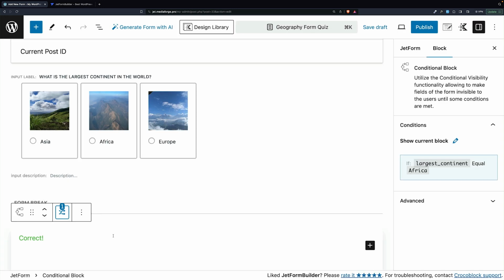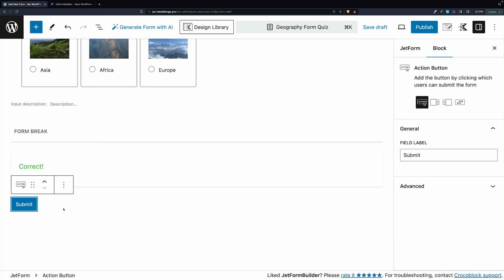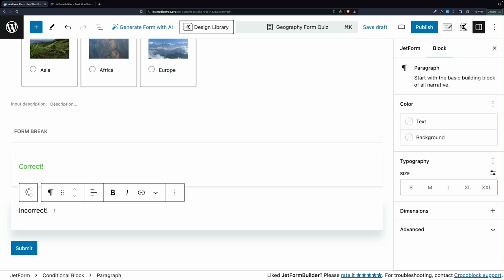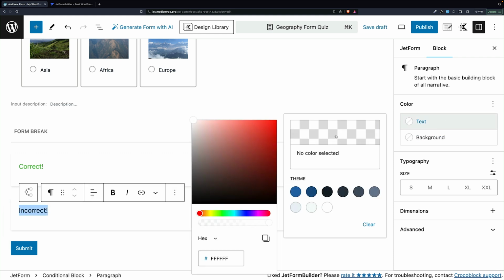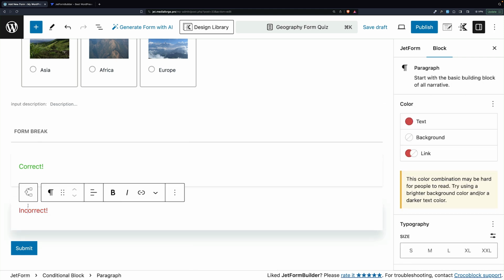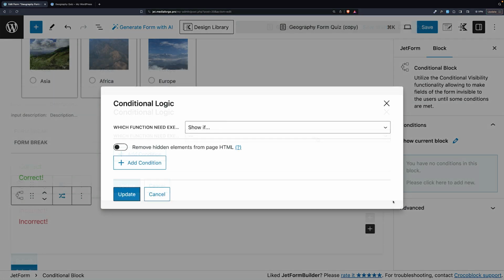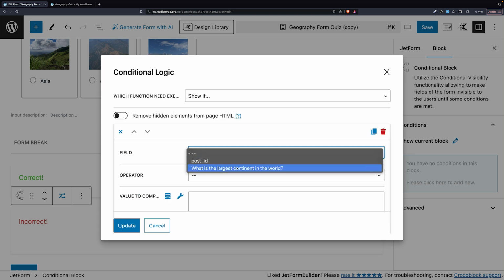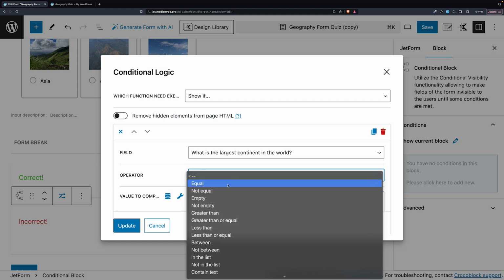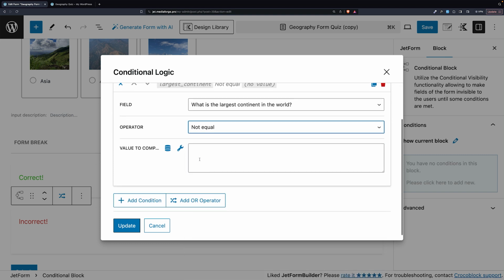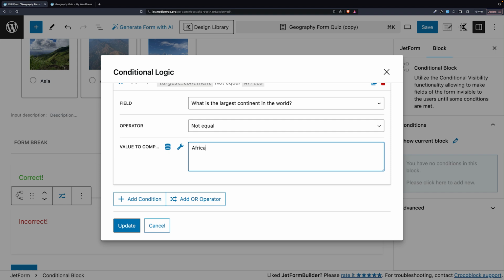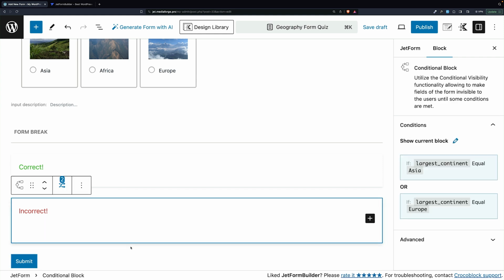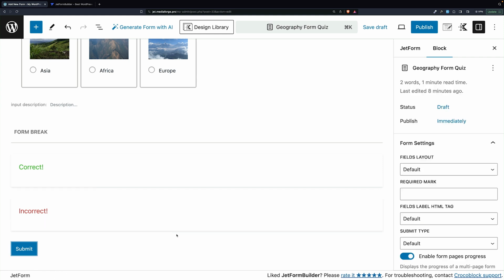And there we go. But now we want to make another one for when it fails. And we'll say incorrect and make it red and set its conditions. And we'll choose to show this field with a condition if largest continent in the world does not equal Africa. So we're going to make one more page break before we test this.